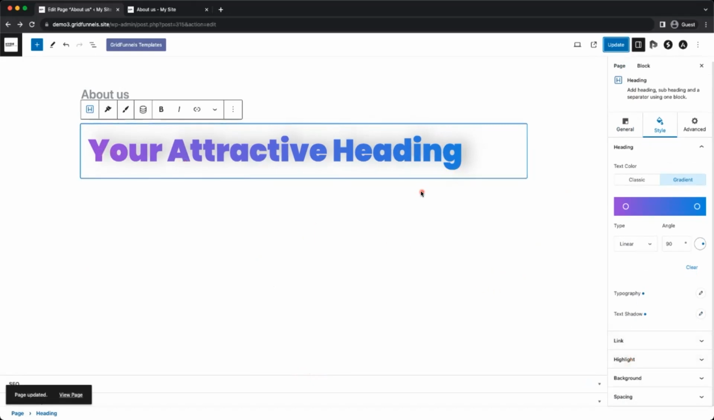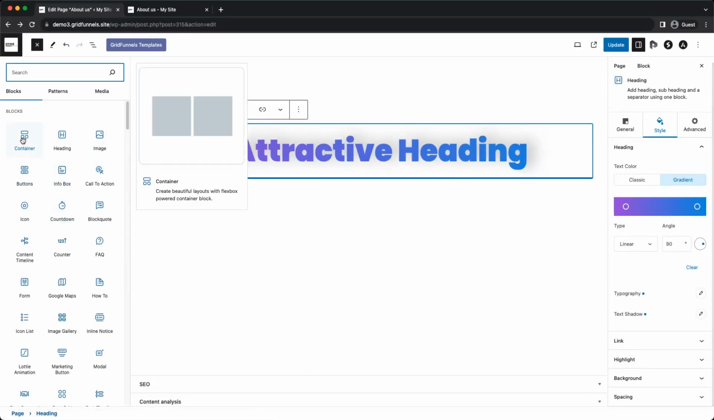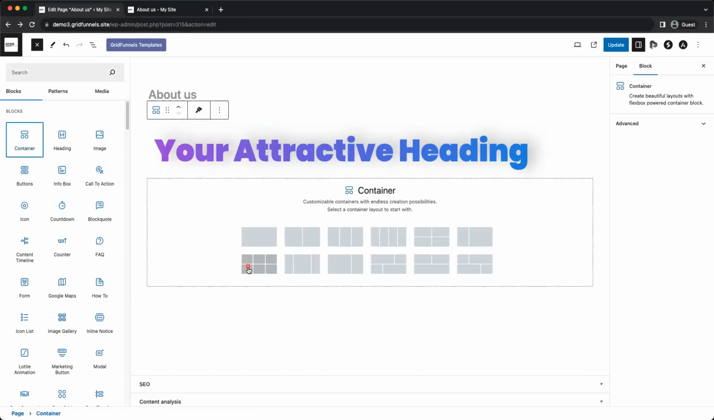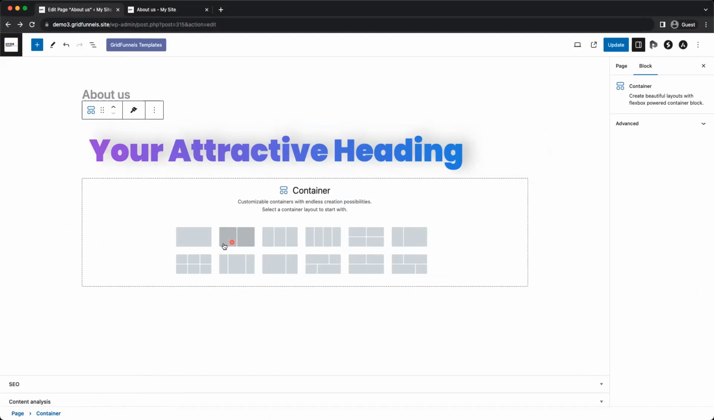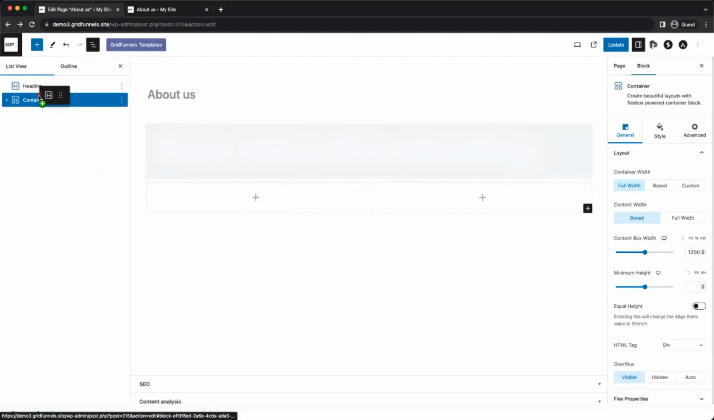And what we can do now, we can arrange the page a little bit. So let's go to the document overview. Let's click on the plus sign and let's add a container. We can use the container to arrange the elements a little bit better. So we can split the container in two. And what we should do with the document overview, we can drag the heading in the container.